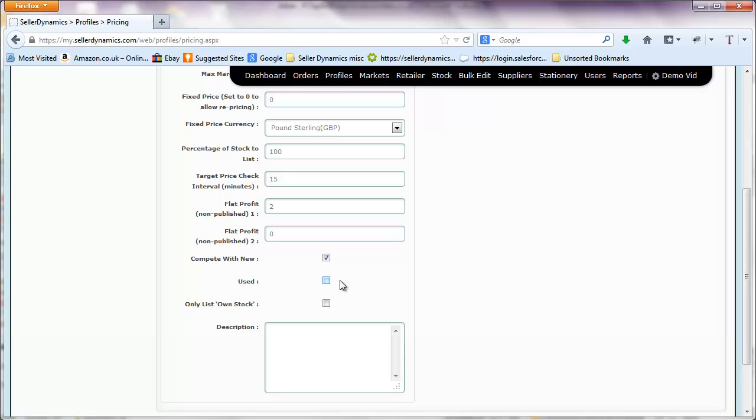If you want to avoid overselling, and I'm sure you do, check the Only List If in Stock button. And finally, if you want to, you can leave yourself or any other user with access to the account a little note for future reference.